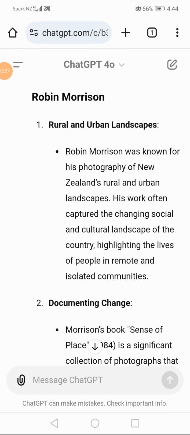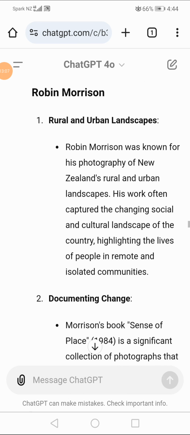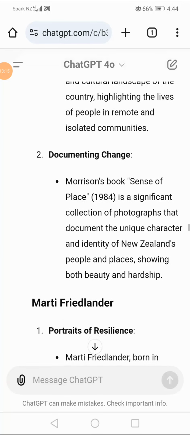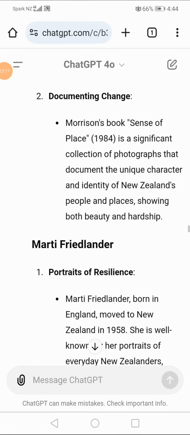Robin Morrison. 1. Rural and urban landscapes. Robin Morrison was known for his photography of New Zealand's rural and urban landscapes. His work often captured the changing social and cultural landscapes of the country, highlighting the lives of people in remote and isolated communities. 2. Documenting change.